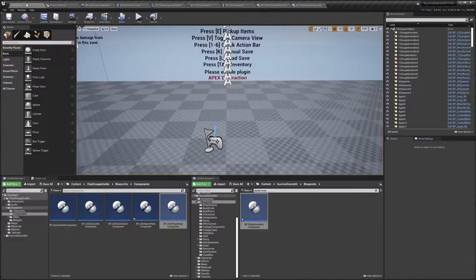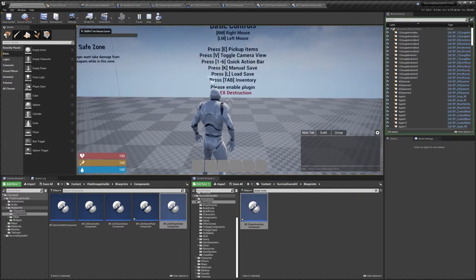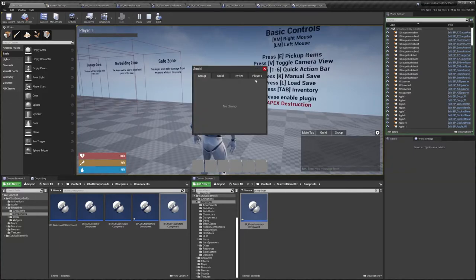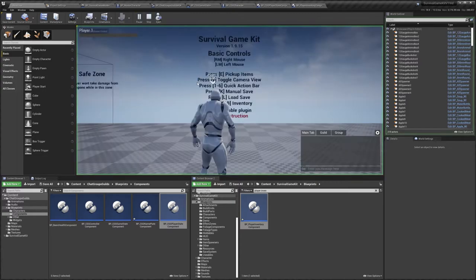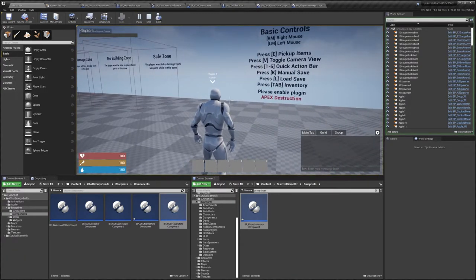So now we can test it out. If we hit play, it might take a while to load because it has to recompile some blueprints, but you can see we've got our player name, our chat's working, we've got our social menu here, and everything should be set up. So I could create a new guild if I wanted to. And even if I quit the game and jump back in, you'll see our guild is loading up as well.